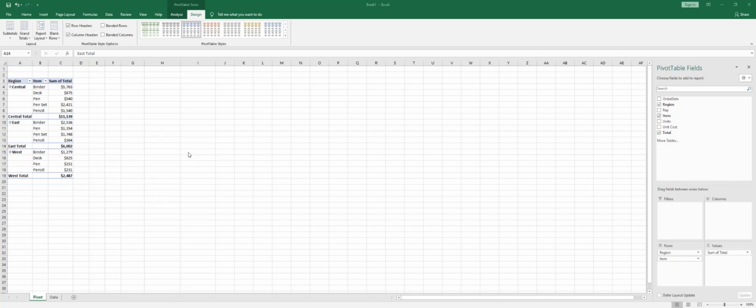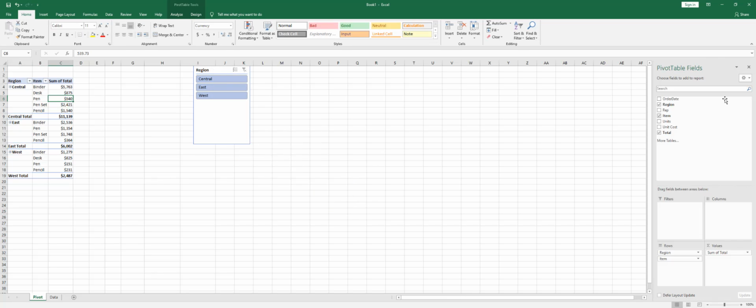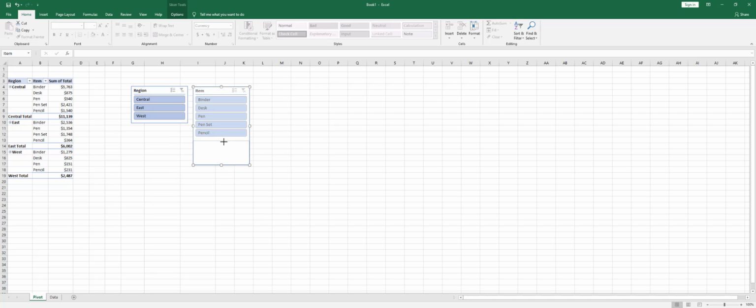So another very important feature of pivot table is the slicer. Let's say I want to filter data over here, I'm going to right click on region and click on add as slicer, and then I also want to take a look at, let's say, items, so I'm going to click on item over here and click on add as slicer. So I have these two slicers which are available for me to filter over here. Let me just quickly format this.